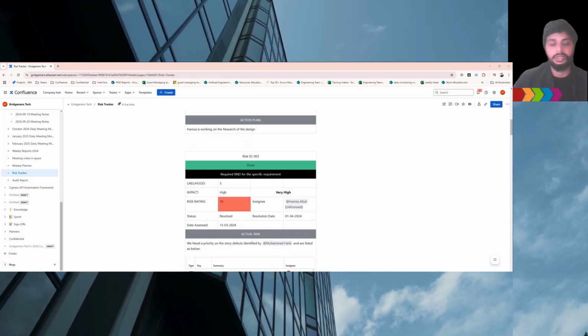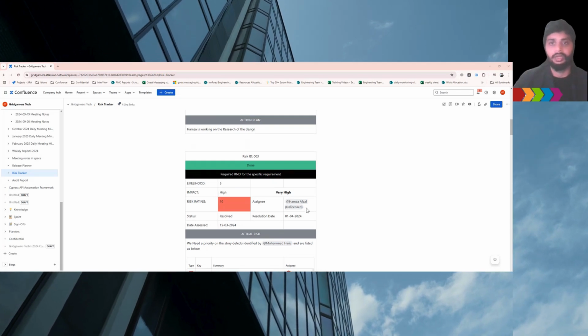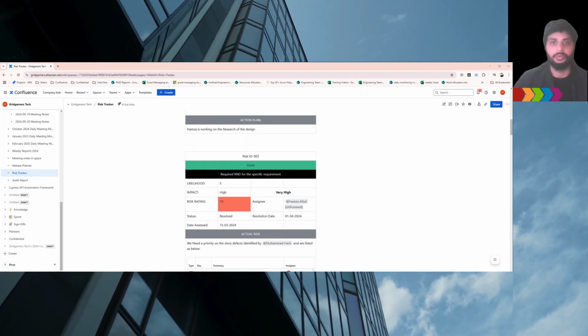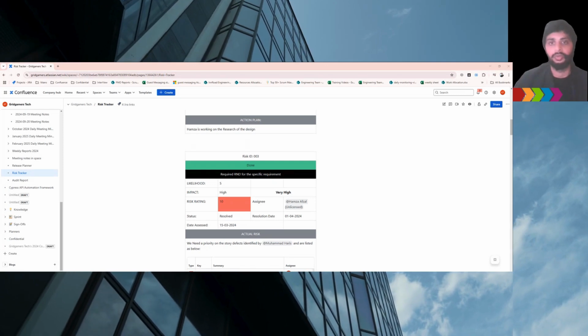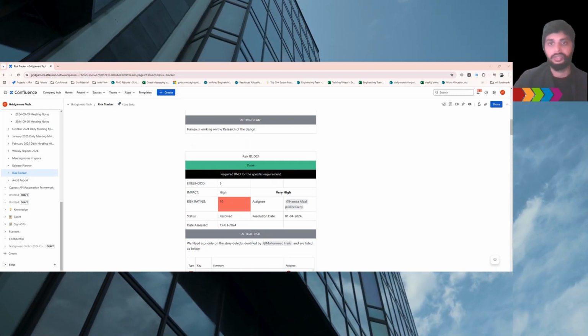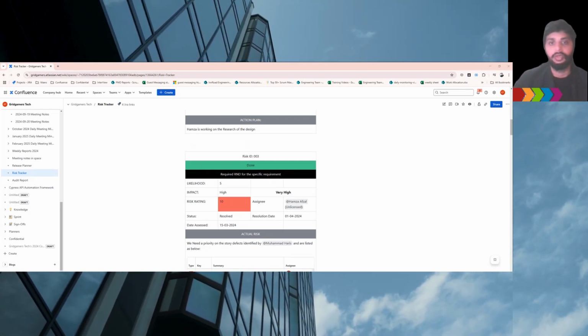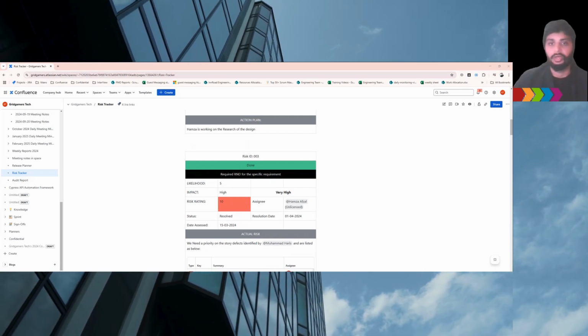Why do we use a risk register? Simple. It helps you proactively identify and manage potential problems before they derail your project. It provides a structured approach to risk management, improving communication, and increasing the chances of project success.